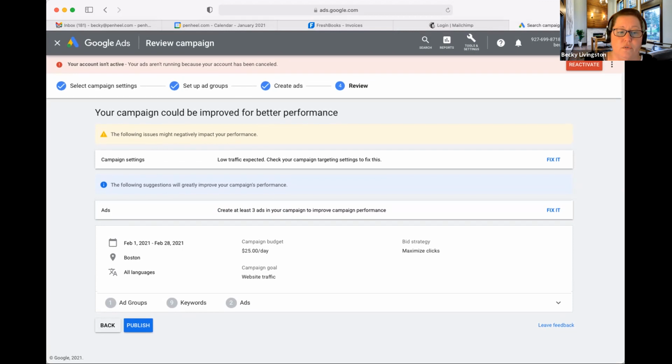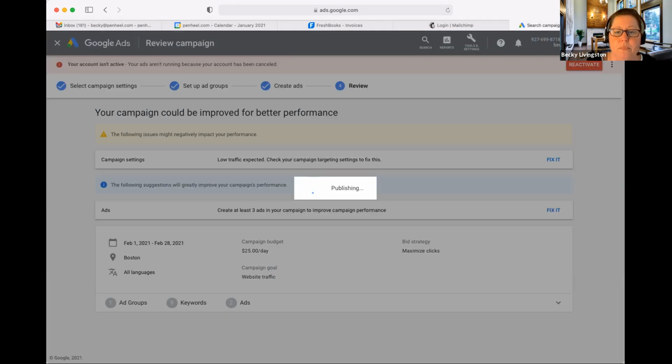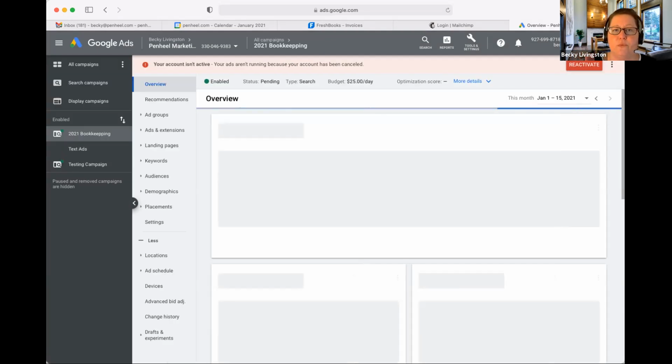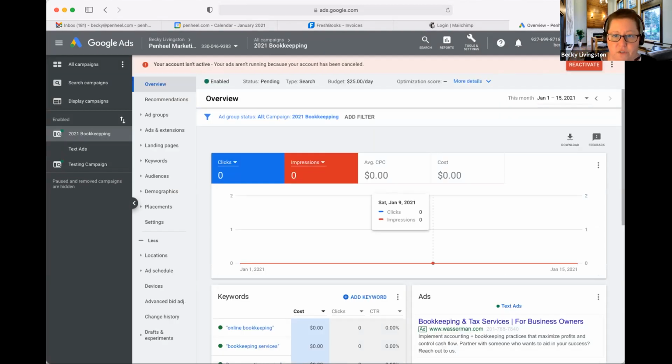And then it gives me an overview of what's happening. We're running the ads February 1 through 28 in the Boston area. All languages, it says, even though it's only going to be shown in English. $25 a day. Our goal is website traffic, and we're trying to maximize our clicks. I will click publish. Because I don't start this until February 1st, the campaign is pending. It's right here, it's pending.